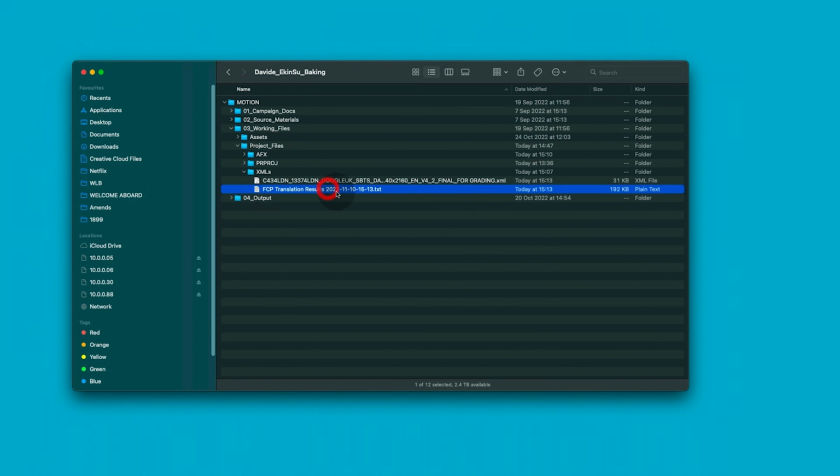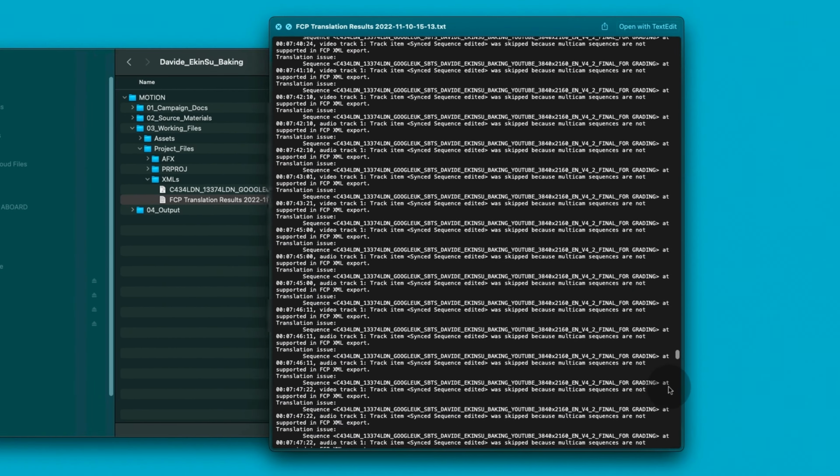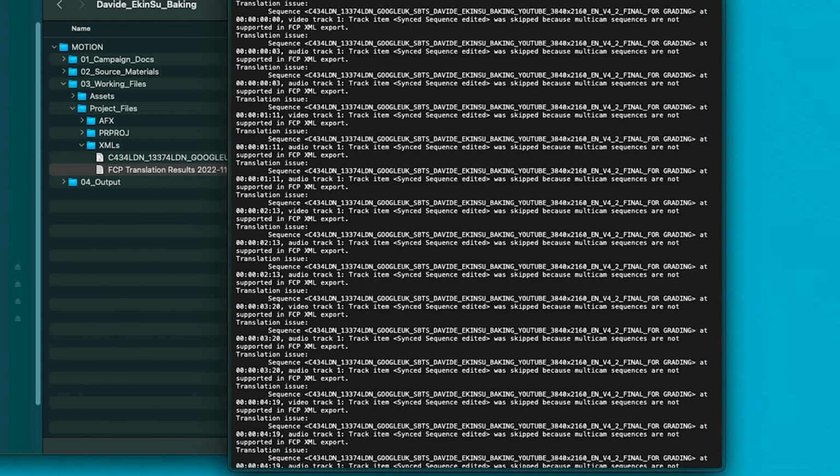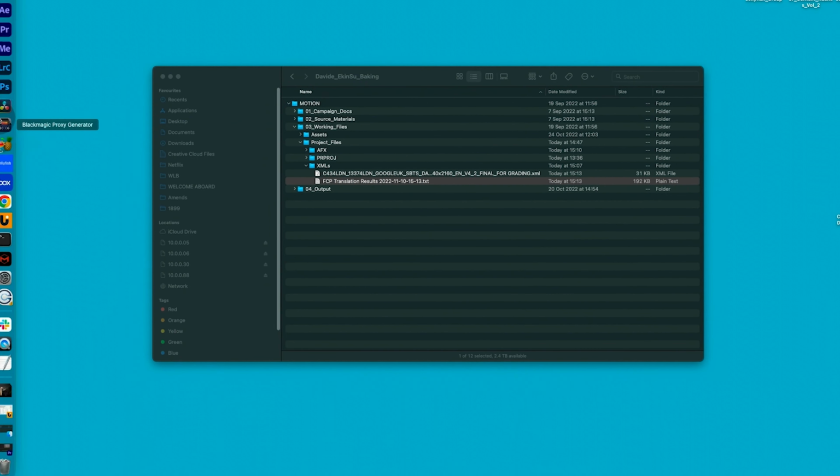Okay, so we can see here the translation report. As you see, there's a lot. Let's for the moment disregard that. I know already this is an error, but I want to do it so you can actually see what the error is so you don't do it yourself.